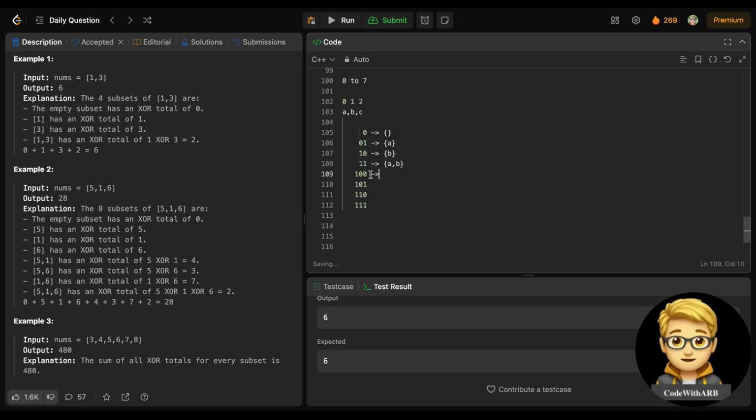Because in bits we see the elements from right to left. So this is 0 1, this is 0 1, this is 0 1 2, this is 0 1 2. We see right to left in bits, and left to right in the array.